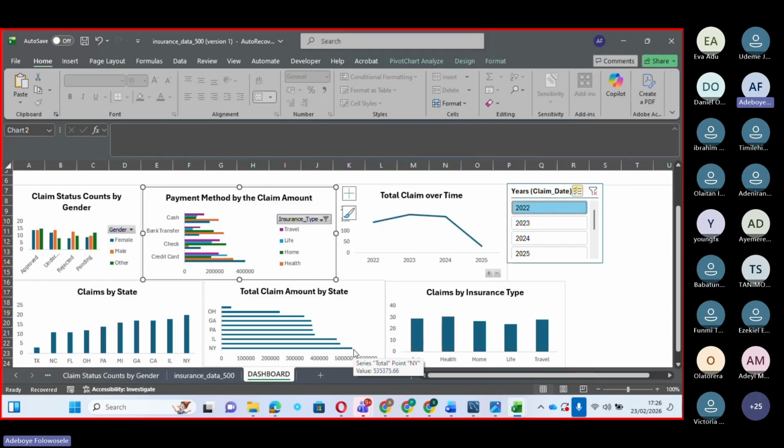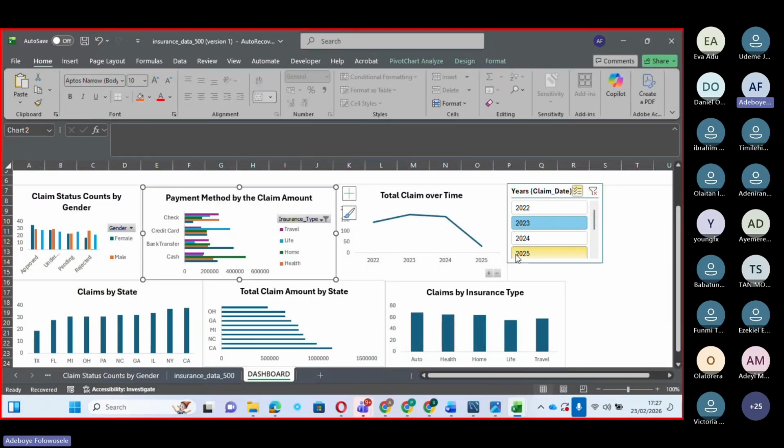Now, this makes it very interactive. I don't need to create a lot of dashboards for 2022. So if I want to check for 2023, all I need to do is to click out 2022, and I will be able to see. Now you can see that for 2023, CA has the highest claim, and it looks like female were more approved, as they have the highest approval of insurance claims.